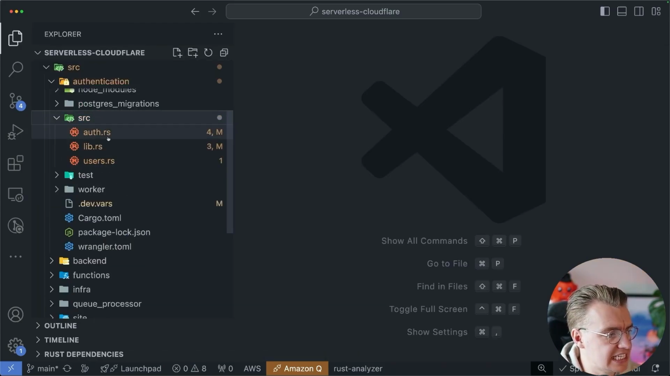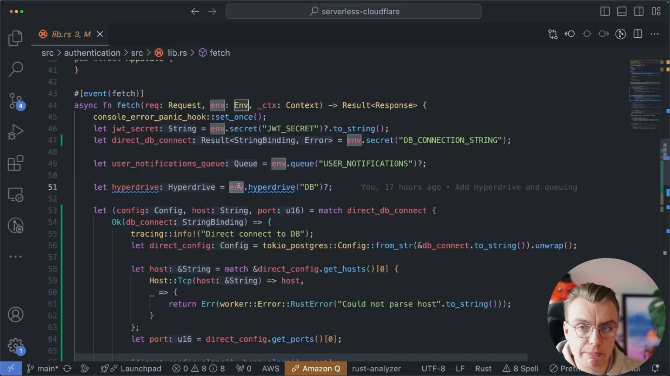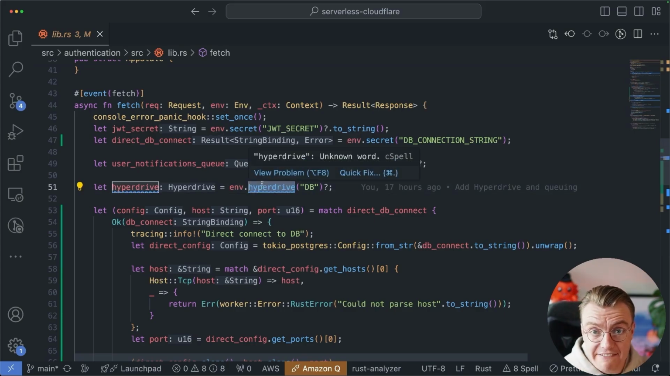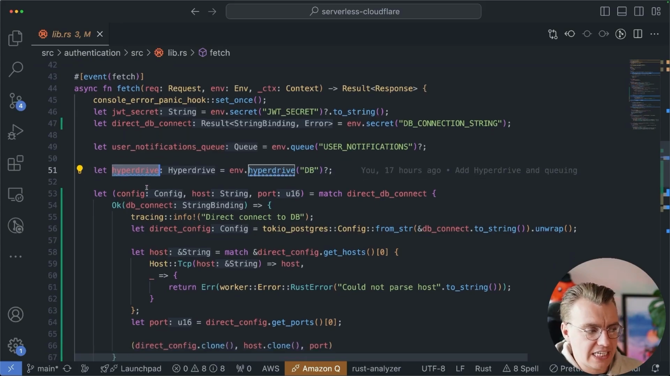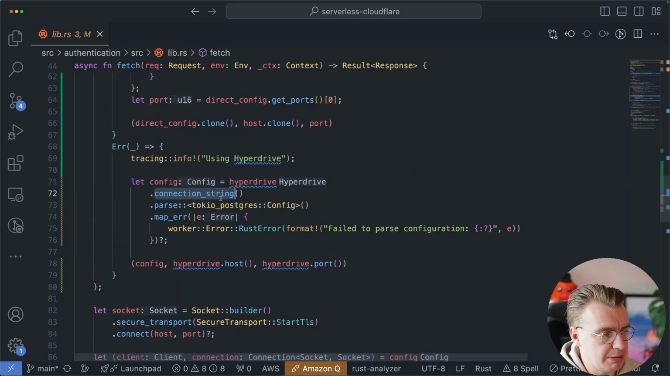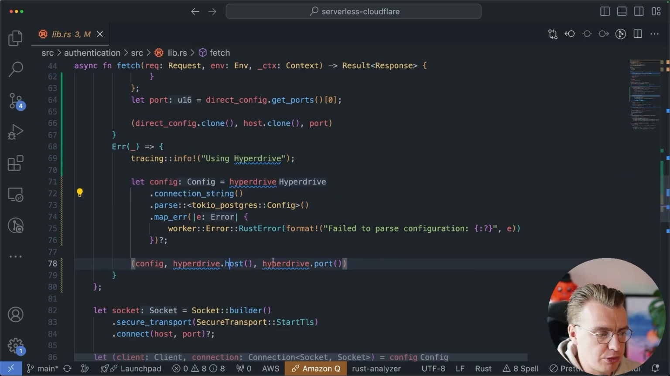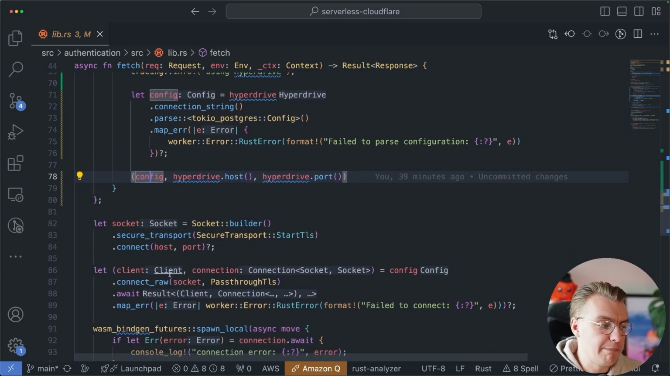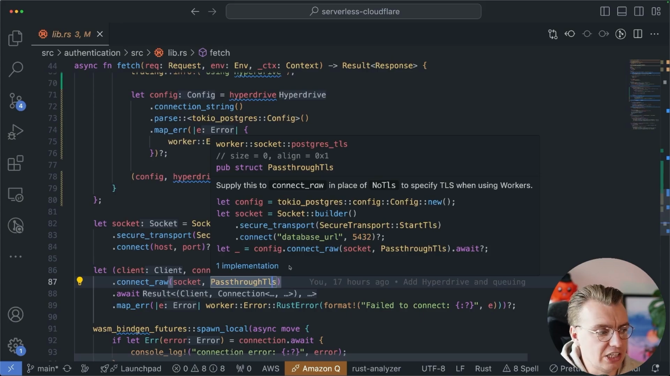What this means inside the application code is that you can now access that Hyperdrive binding. Remember, to access a binding inside a worker, you do env dot whatever the thing is you're bound to. In this case, it's Hyperdrive, and then the name of the binding that you configured in your wrangler.toml, which is called DB. Now that I've got this Hyperdrive struct, I can actually parse the connection string from Hyperdrive and then grab the host and the port and the config, which can then be passed to the socket and the connection in the same way that you did for your manual database connection.